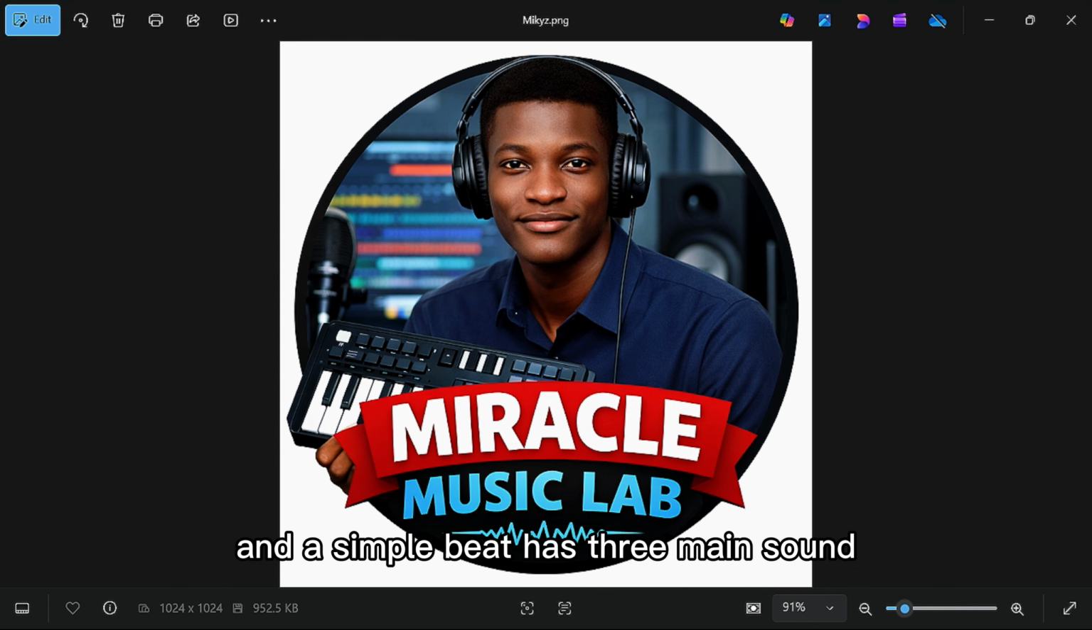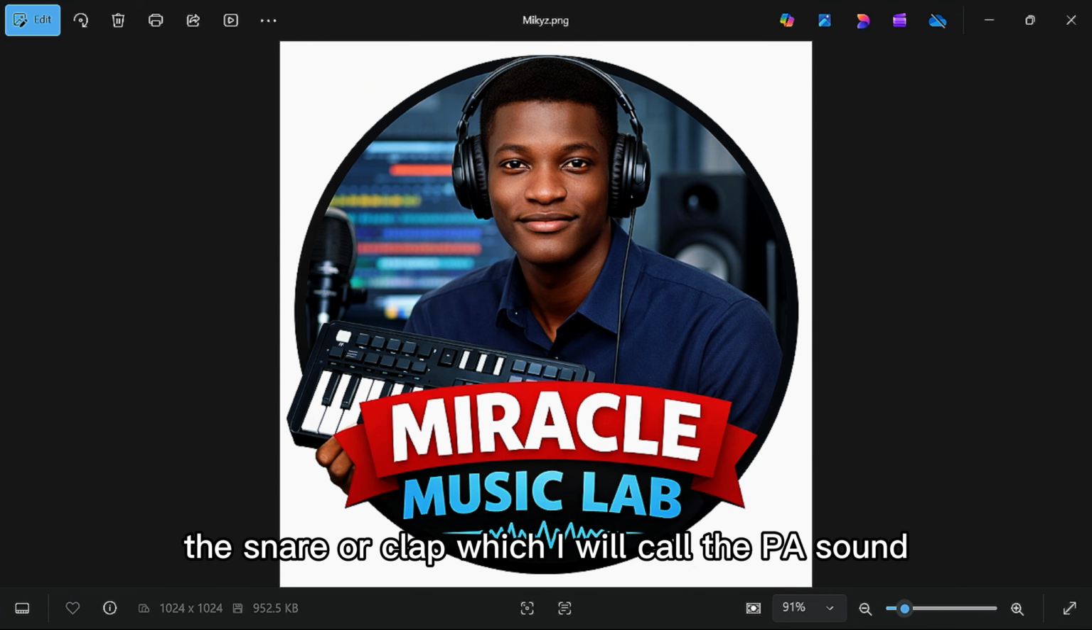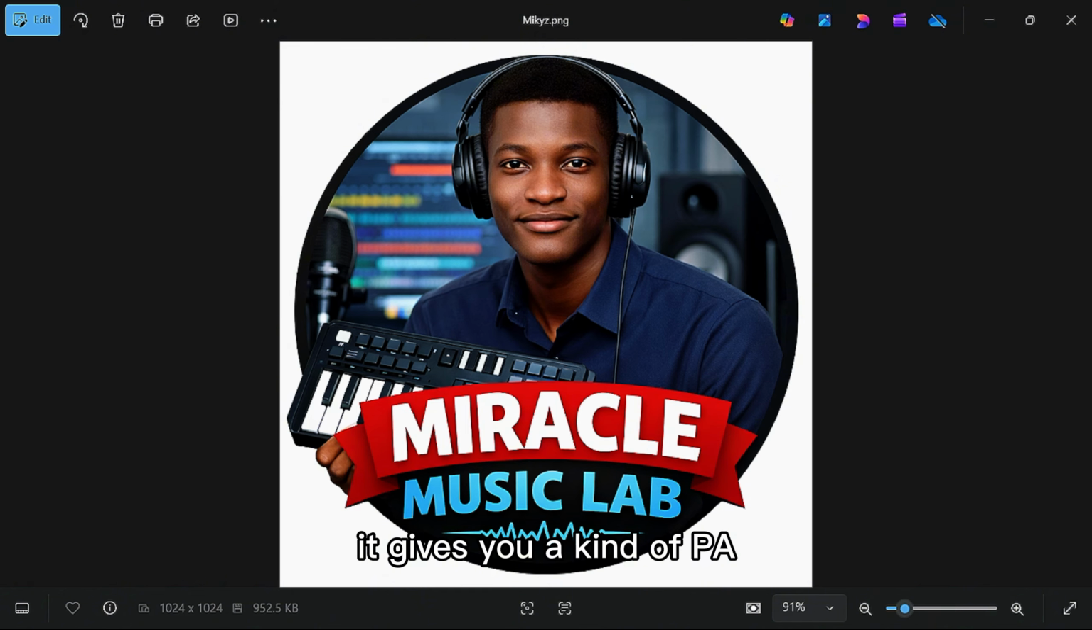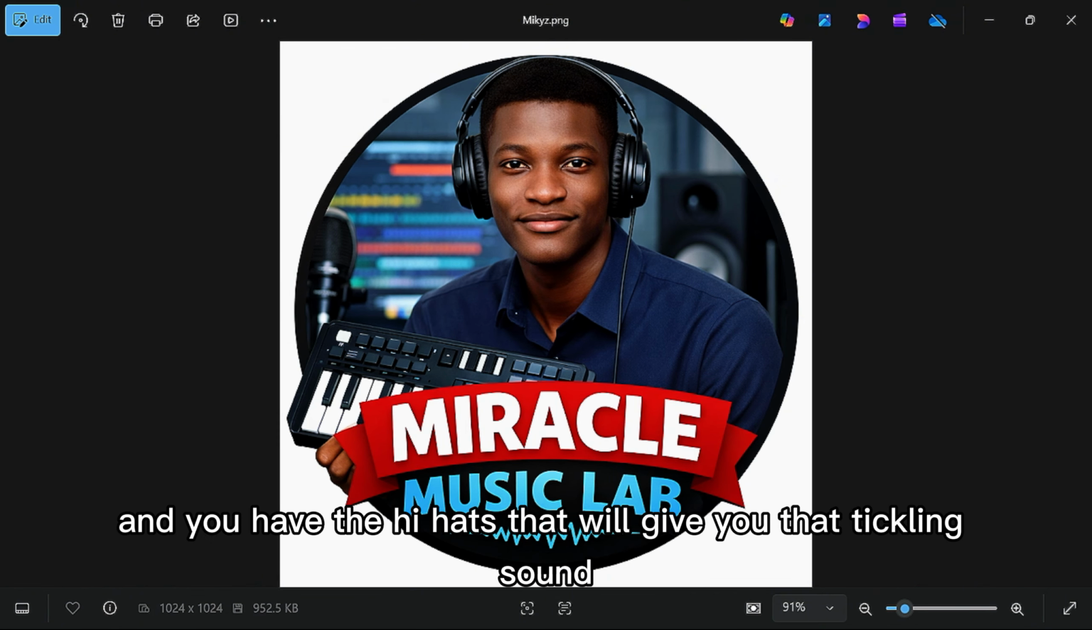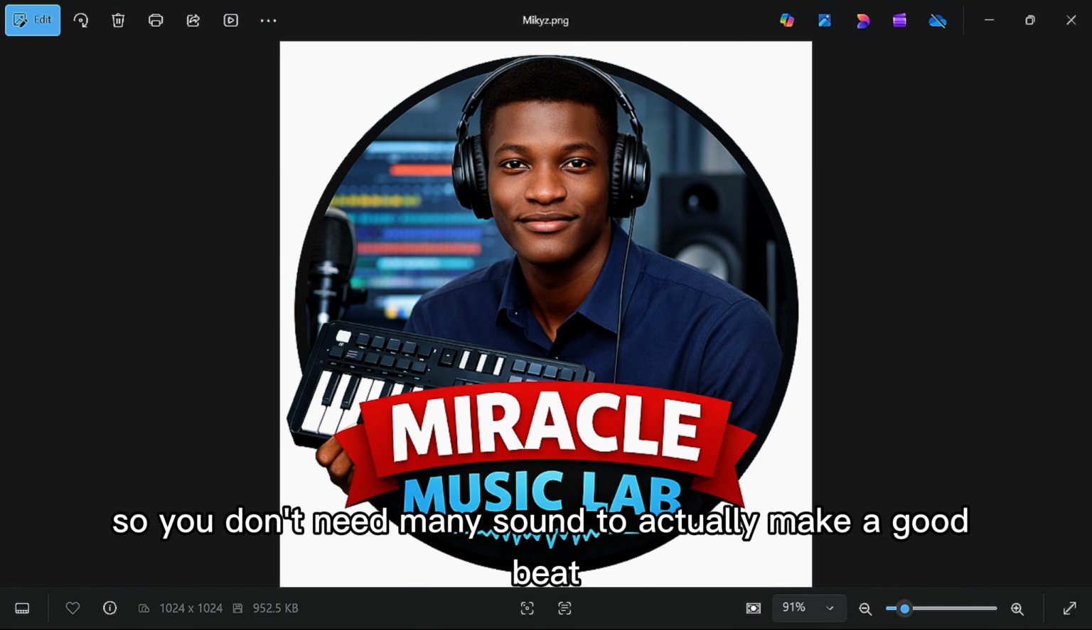And a simple beat has 3 main sounds: the kick, which is the heavy boom sound; the snare or clap, which I will call the power sound, that gives it a kind of power; and the hi-hat that will give you that tickling sound. So you don't need many sounds to actually make a good beat.